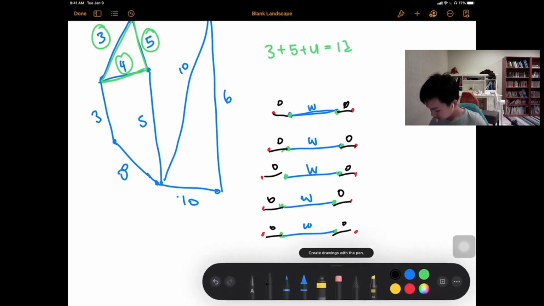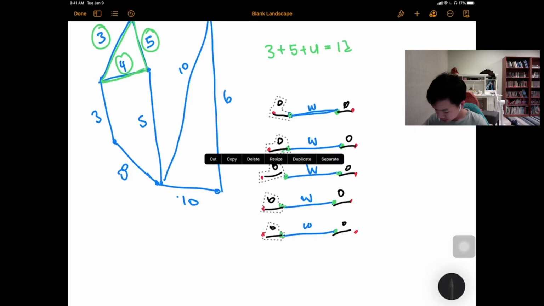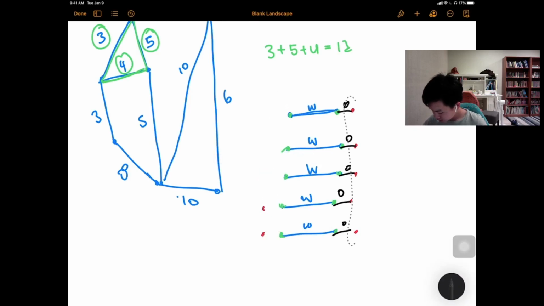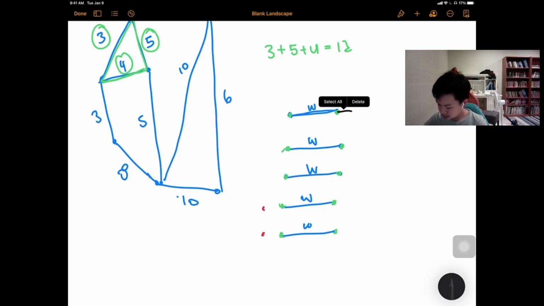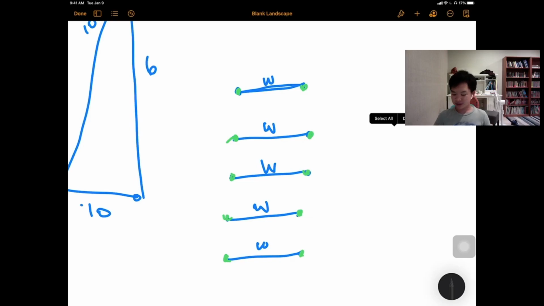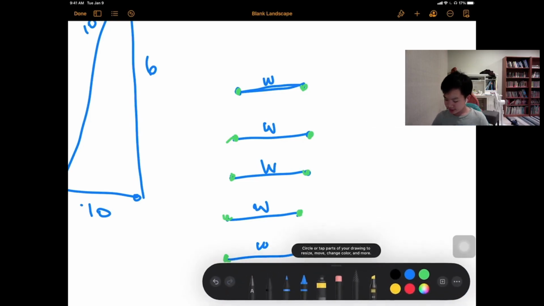I actually rephrased that wrong. We actually only need 2 nodes, just the weight between these. Let's delete these 2. So actually we just need to keep track of 2 nodes for each segment: the start and the end.